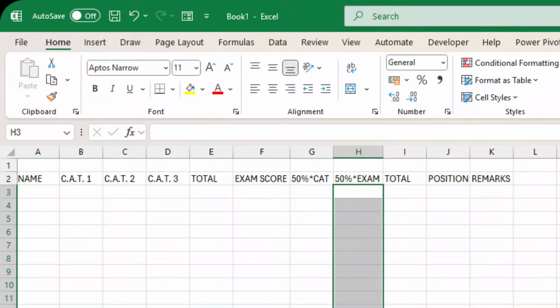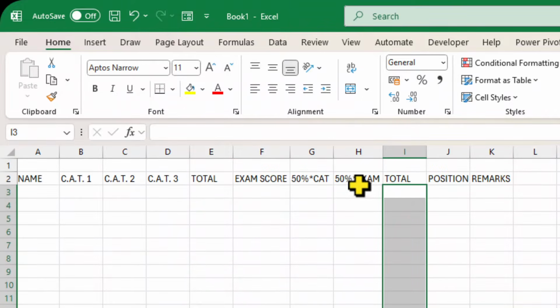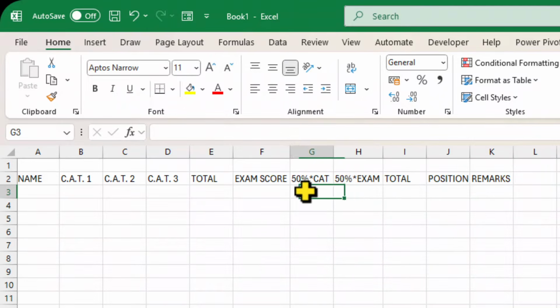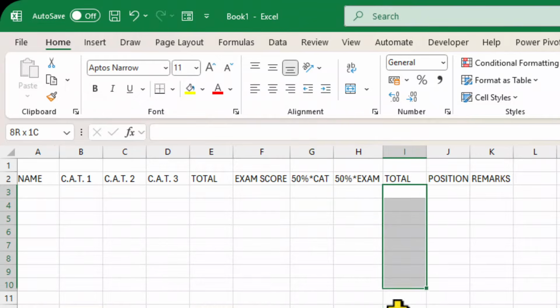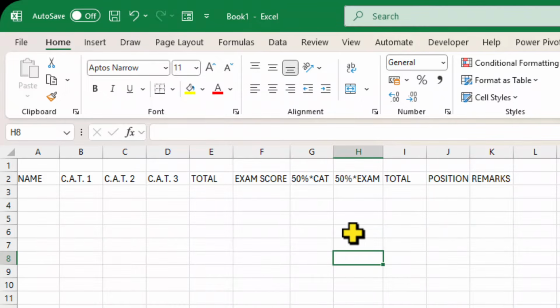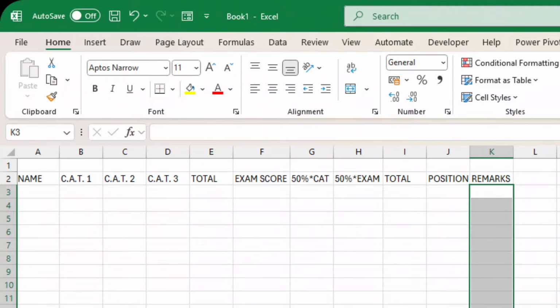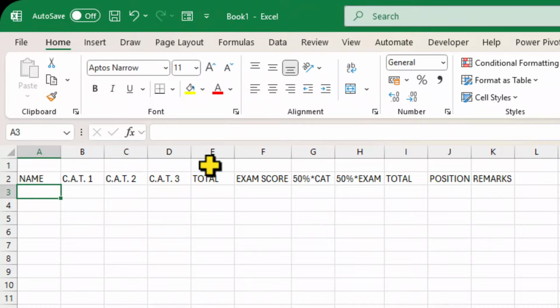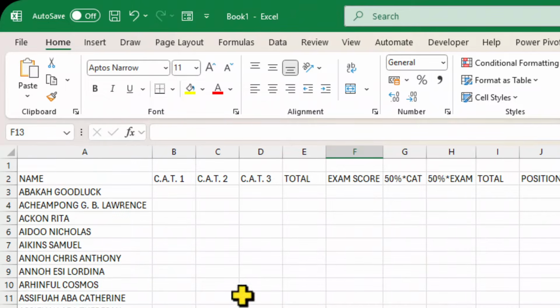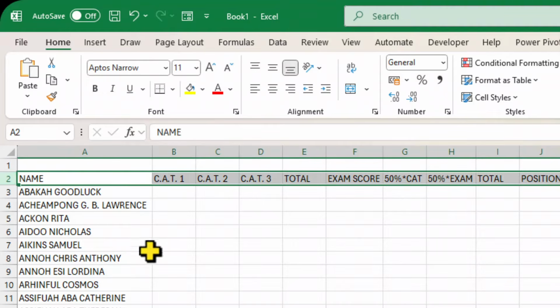Then here too we calculate 50% of the exam score, and then we put the total here. That is for the 50% of the exams and then 50% of the class score in column I. And in column J, we use a formula to rank them based on the scores in column I. Then for the remarks too, we will use a formula there. So let's put some names there. As you can see, we now have some names in column A right under the heading Name.